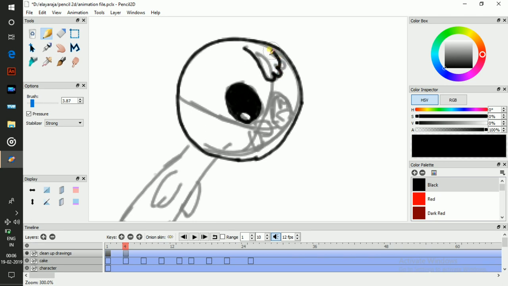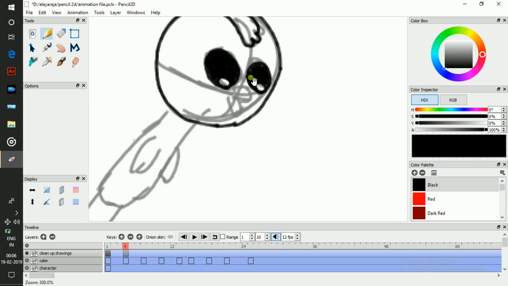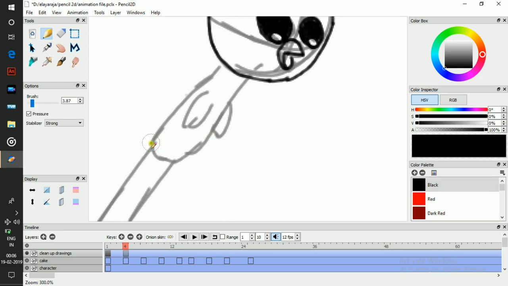Draw it very slowly, and he is opening his mouth. Wow, like he is excited because of the kick. Because he loves kick, he is a small boy, no?